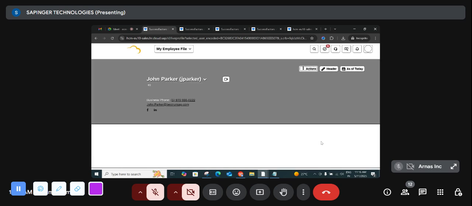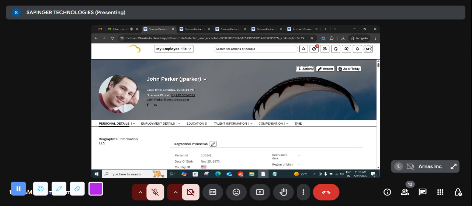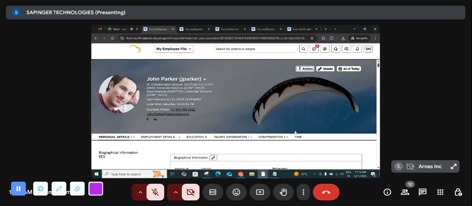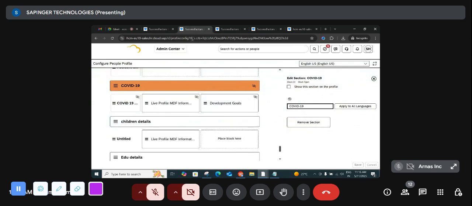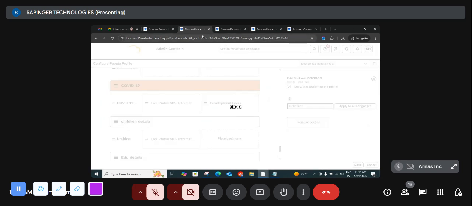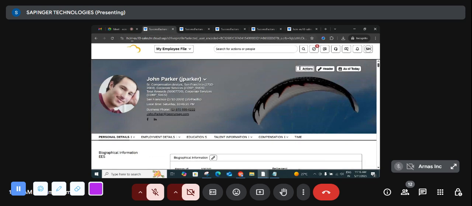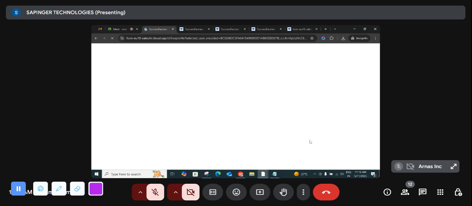So in the interview they'll ask you, say that I don't want this one of the portlet. What do you do? You have to say I go to configure people profile. So I'll go to that portlet, and wherever it is there, there is an option called show this section on the profile. I will enable or disable as per the client requirement. Then in the front end, as per client requirement, however they want to enable, then it will be enabled here.